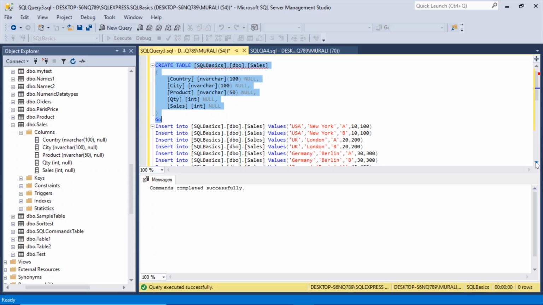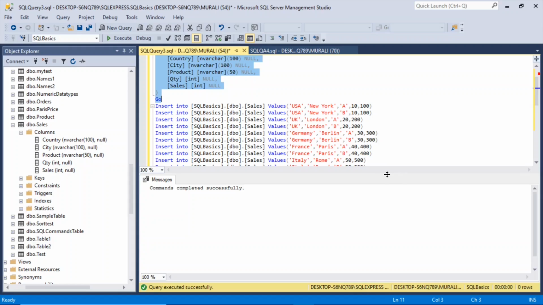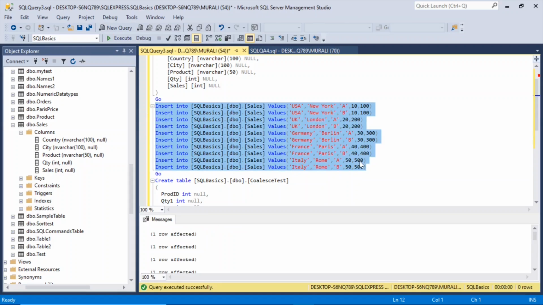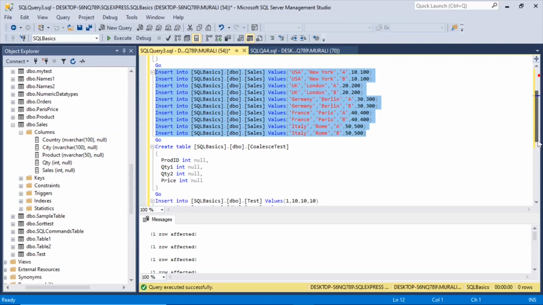And let us insert some values into that table. These are the values I am inserting. So we have these countries: USA, UK, Germany, France, Italy. And the cities: New York, London, Berlin, Paris, Rome. And A and B are the products. And the quantities are 10, 20, 30, 40, 50. Sales are 100, 200, 300, 400, 500. Execute. So all the records have been entered now.